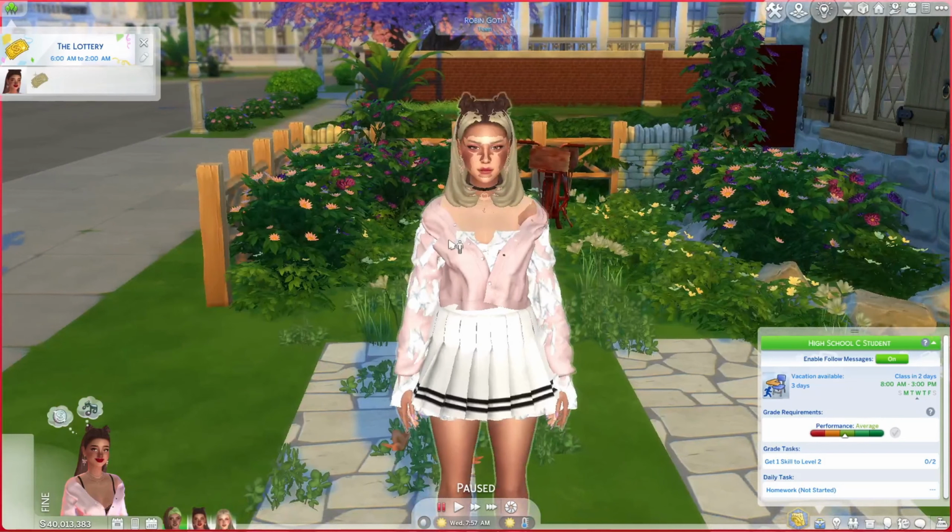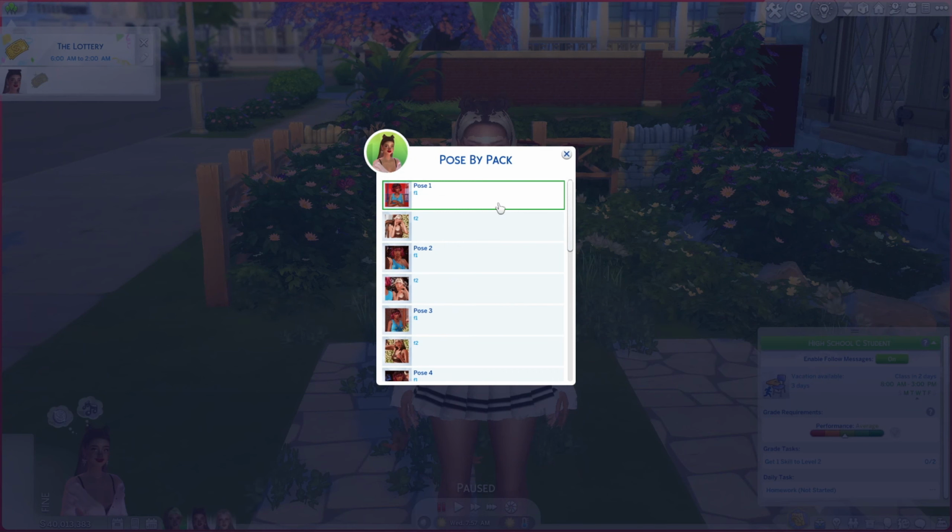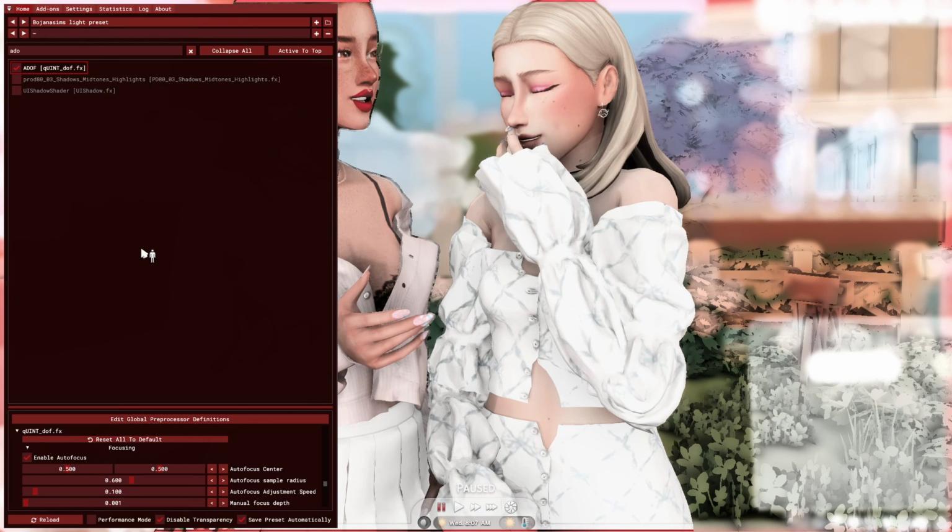Okay, now I have my two sims teleported. I'm gonna go for a pose for 2, and I have this by Sari Simsy. Hope that I pronounce it right. I'm just gonna go for anything, and now I'm gonna use the light preset. I don't know how to pronounce this creator's name either, but I like this shader a lot. We're gonna use it and we're gonna turn ADOF on, or ADFO, whatever you want to call it.